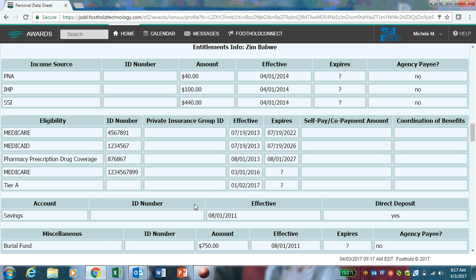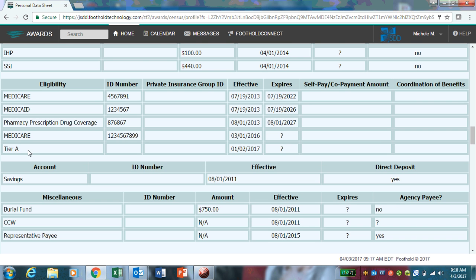It wants to show you on the face sheet how it's going to look. If you need to make changes to it, you have to go back into update and make those changes. So now we have Zimbabwe's P&A, his IHP amount. He only gets SSI. We have Medicare and Medicaid that we can bill to, and he's a tier A individual.